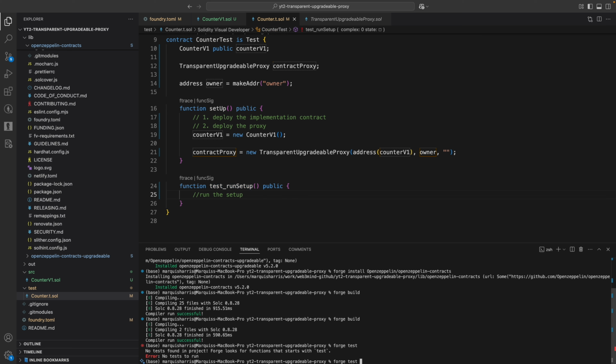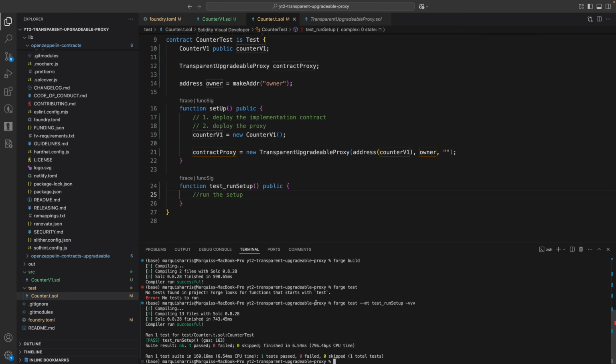So we'll just run this test, which will run the setup. Forge test dash dash match test, and then paste the test name, dash vvv to print out any errors and to print out some messages. Okay, and yeah, perfect. So it was successfully deployed, and we have the contract proxy.